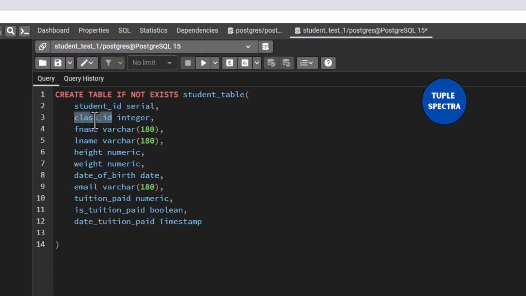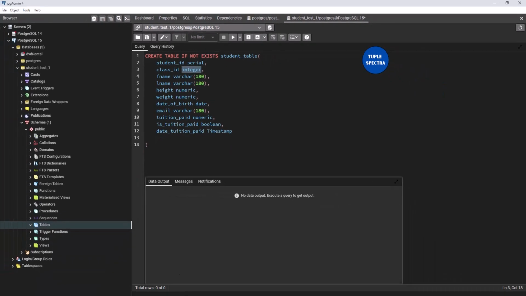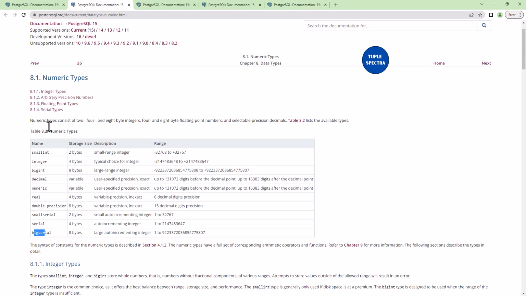Then I have class ID. This class ID, I want to put as integer because I want to specify this class ID myself. I'm using integer, which I just showed you guys right there. Remember, this is integer right here.